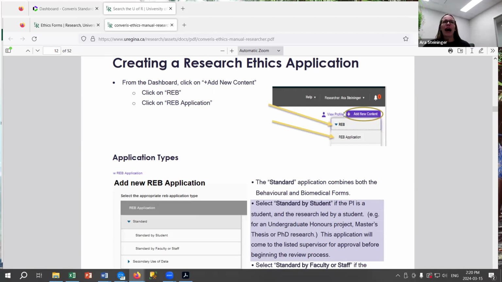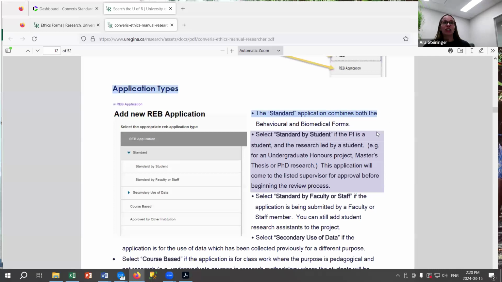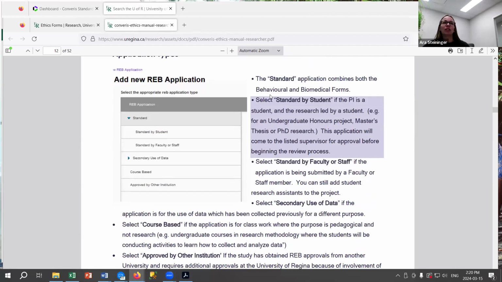So you're going to click on add new content in the top right, and then click on REB and REB application. It outlines the different application types and explains what each one of them is and when you should be using them. So as students, in most instances, you're going to use application standard by student. I think all the studies, from what you've explained in the comments, it sounds like most of you will be doing just a regular standard application.